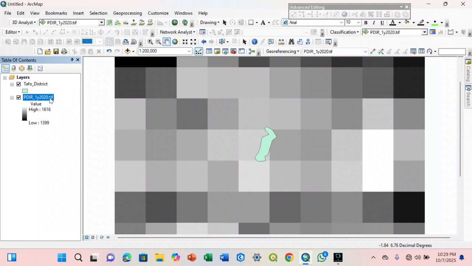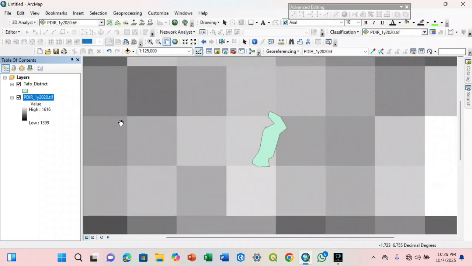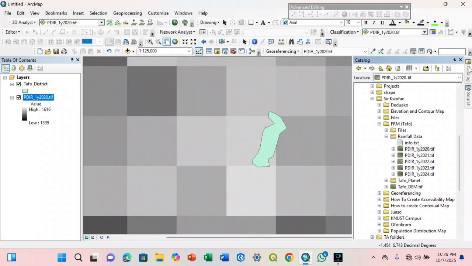So when we are creating the annual rainfall data, we will clip it to be narrowed to only our study area. If you want to know how I downloaded this data, you can check out the video up there. That is the link over there. It will teach you how you can download rainfall data like this.